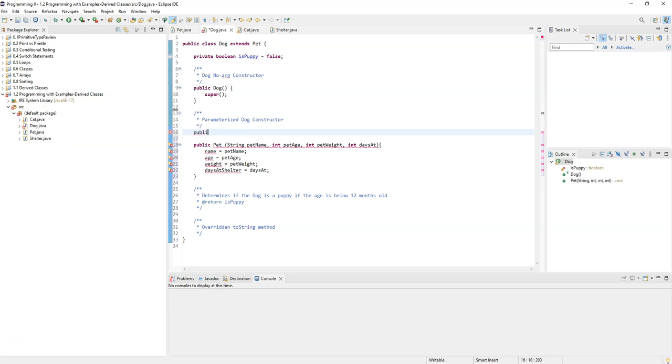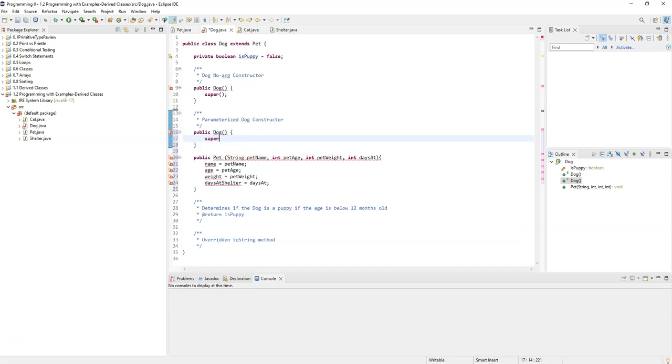So let's do public dog. And now this is where we're going to get a little interesting, because we want this to match the number of parameters here. All right, so I'm just going to put this in here and put my super invocation again. But again, how many parameters do I have? I have 1, 2, 3, 4. So I want to make sure that these parameters are going to match. So let's just do string name, int age, int weight, int days at.